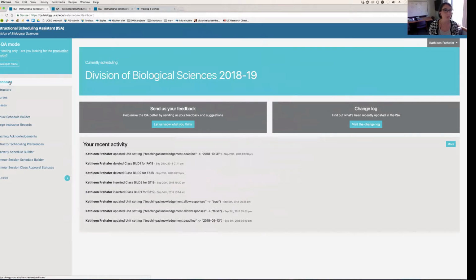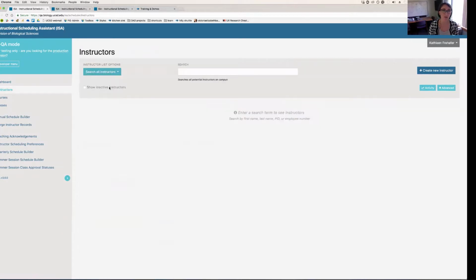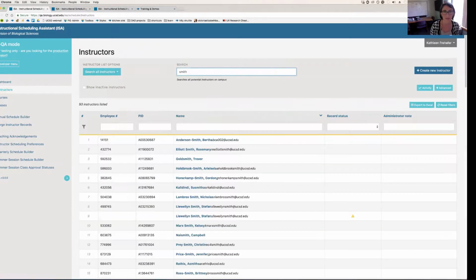The other core components are here on the left, kind of grouped together. There's the instructors tab, which lists all the instructors in your unit. To cut down on the amount of time it takes to load this page, it's just loading your own instructors, but you can also search for other instructors outside your unit if you want to. And that is querying the database, and they'll pop up there.